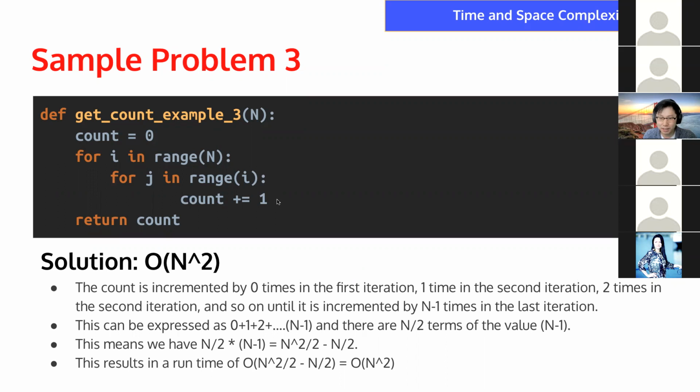But mathematically speaking, this can be expressed as: the inner loop is going to do a count of 0 times in the first iteration of this outer loop. It's going to count 1 time in the second iteration of the outer loop, and 2 times for the third iteration of the outer loop, and so on, until we get to n-1, right?